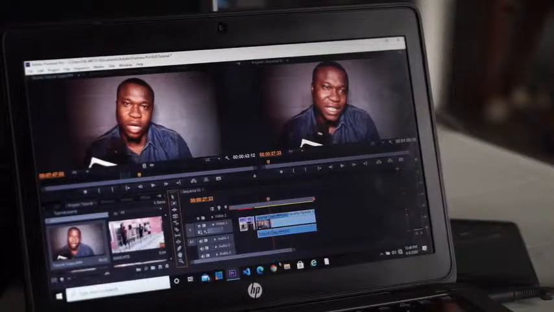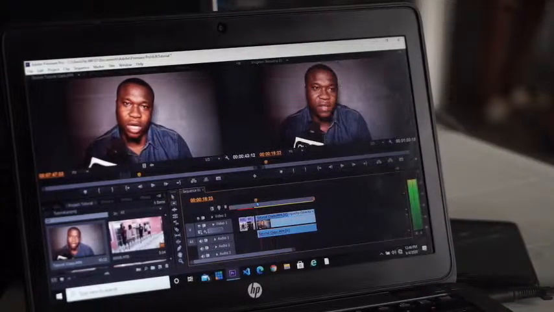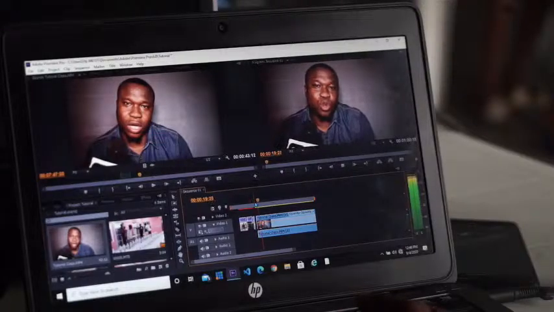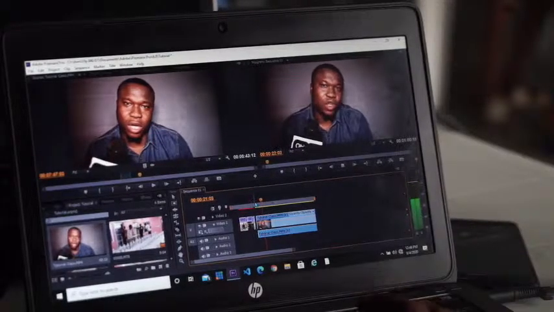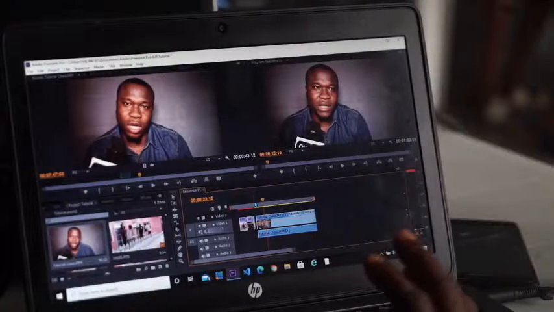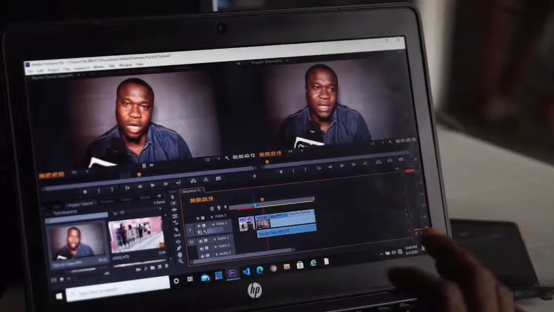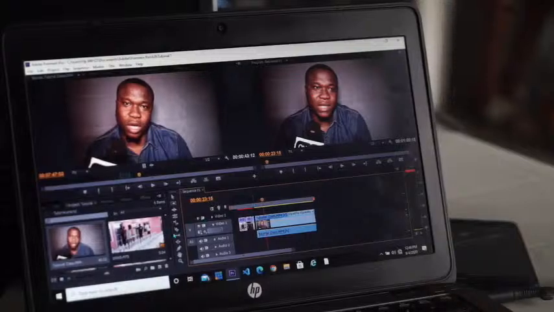If you play from the beginning and it gets to where you want, you can pause by pressing your space key. It will pause. Then you click on your razor tool, like a blade, come to this place, and you click. It will cut.